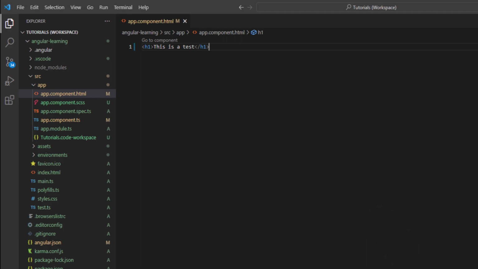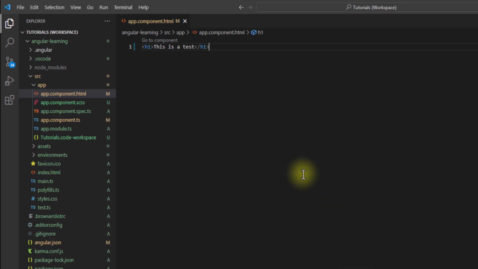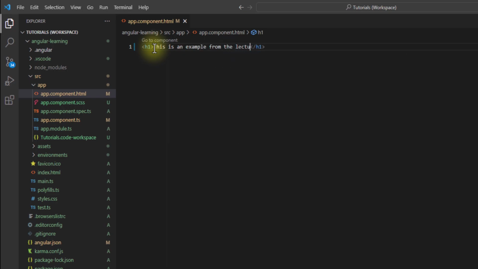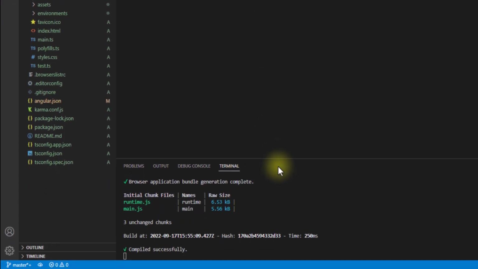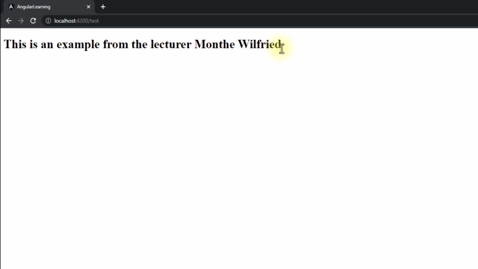So let us check in the browser. Okay, if you check in the browser, you're going to see "This is a test". Let us type another thing: "This is an example from the lecturer Monty Wilfred. This is my name." You will notice that it saves automatically, and if there is no error in the terminal, you're going to see compiled successfully. And if you check in the browser, you're going to see that it is being served.